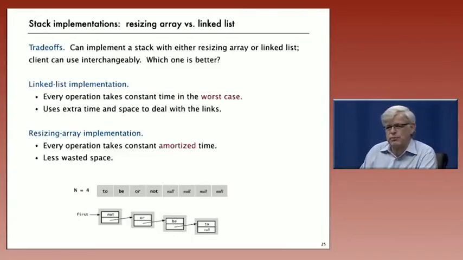So what are the trade-offs between using a resizing array versus a linked list? Those are two different implementations of the same API, and the client can use them interchangeably. Which one is better? In many situations, we're going to have multiple implementations of APIs, and depending on properties of the client program, we're going to have to choose which one is the better one to use.